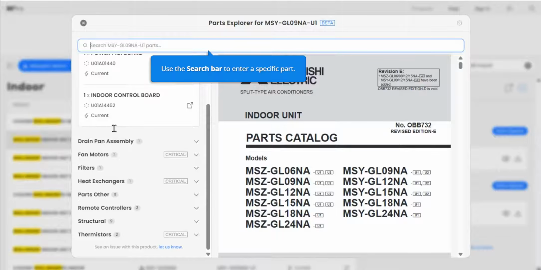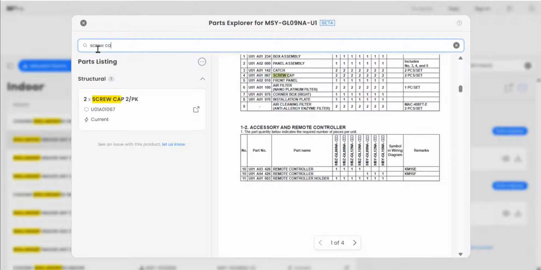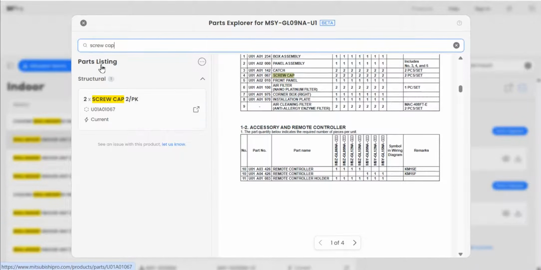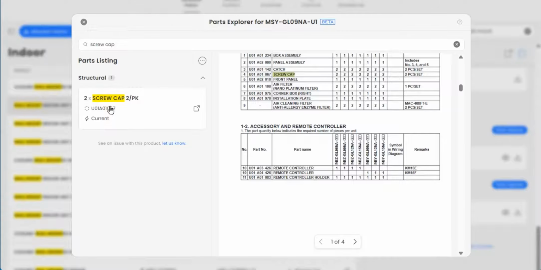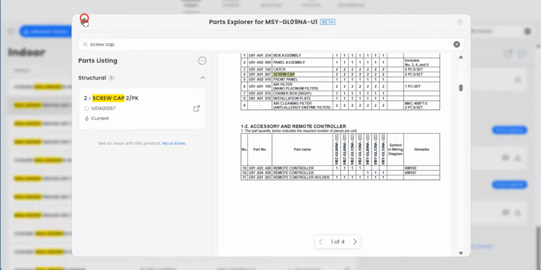Alternatively, the search bar may be used to look up parts by keyword or name. With a part located, click the part number to copy it to the clipboard. Click the X in the top left to close the Parts Explorer window and navigate back to MPro.